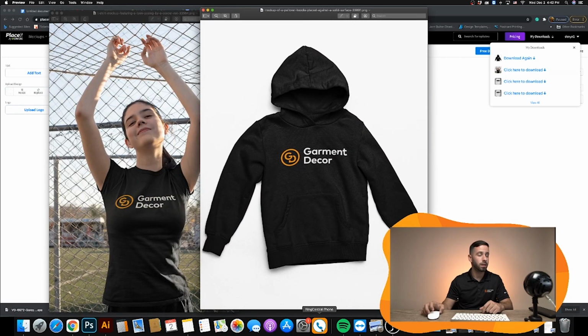Boom. So PlaceIt.net is a perfect way to create free mockups for your website and/or Instagram for your next post and/or product image.